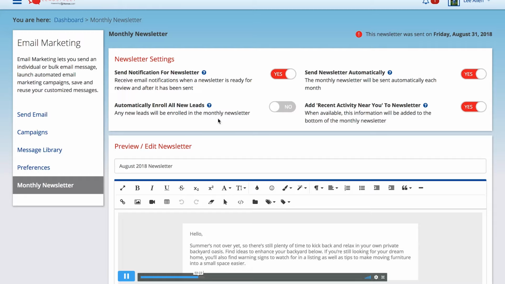The next setting allows you to automatically enroll all new leads. These are leads coming from any of the REMAX.com lead generating sites and any leads coming in from LeadGator or Zillow Tech Connect if you have those set up. This is a great feature because it allows you to provide value to those leads right off the bat. And by doing so automatically, again, saving you time, you don't have to lift a finger. It's automatically going to happen for you.